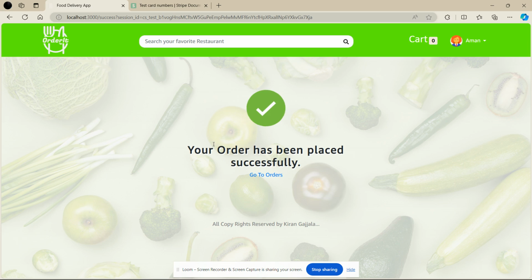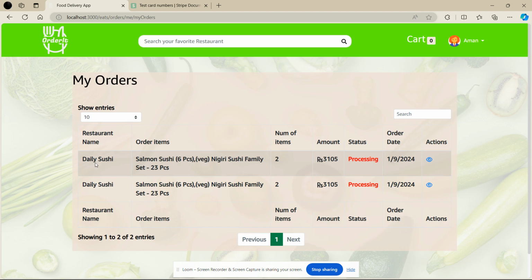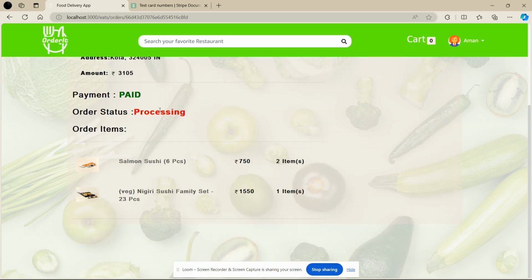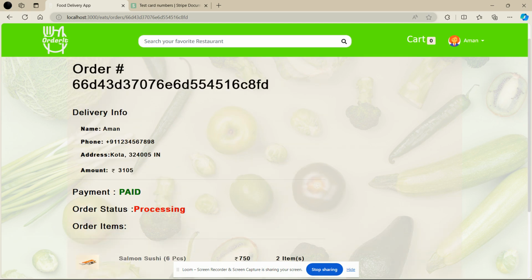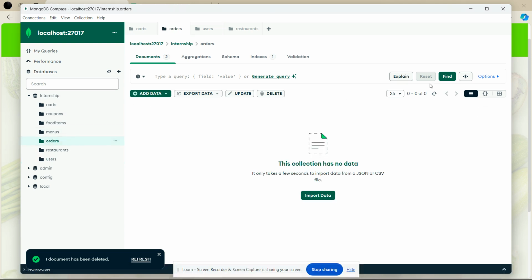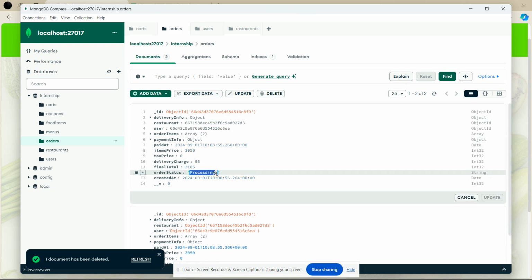When our order is done, we can check our order. So your order is here. We go to action, then we can show the receipt, status, and all the details. You can go to MongoDB and orders. Here, we can update the status as delivered.